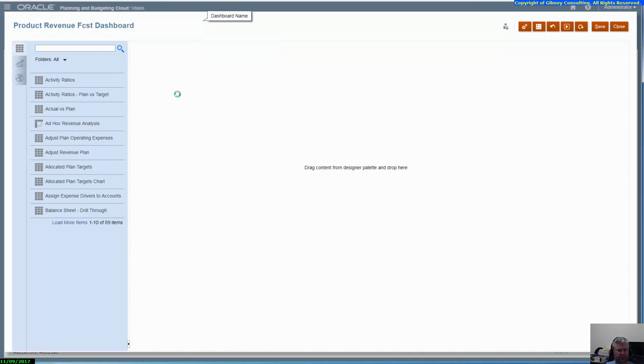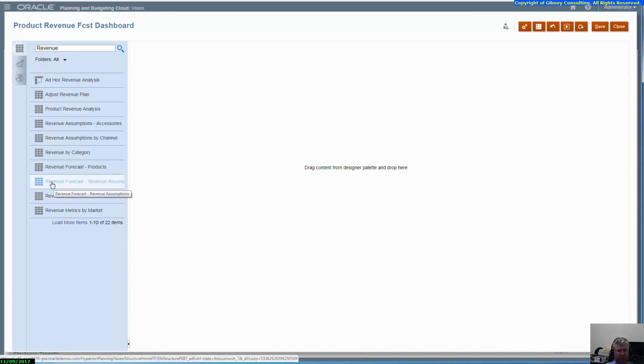Okay, so the first thing to do is enter the title. Next I'm going to search for the revenue web forms that I'm going to add to the dashboard. Just in case you don't understand, the dashboards are actually made up of the various web forms that have been previously created. In this case I'm going to use this revenue assumptions web form, so I'm going to drag that over.